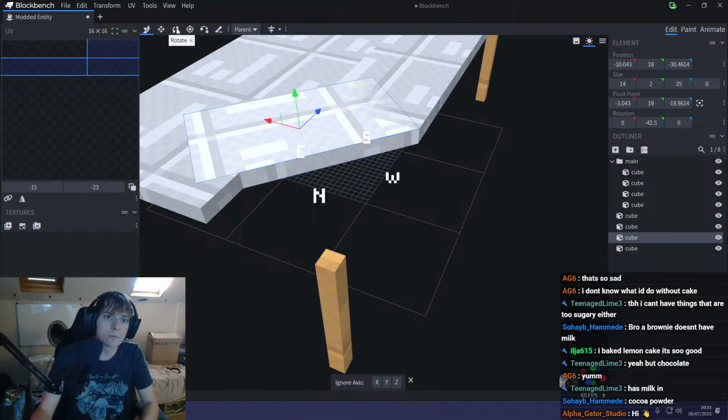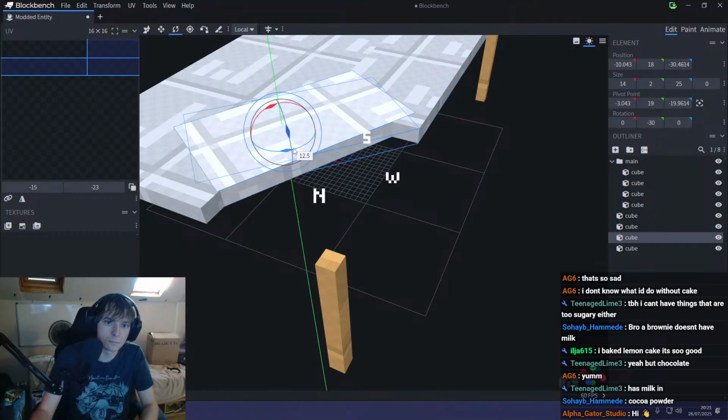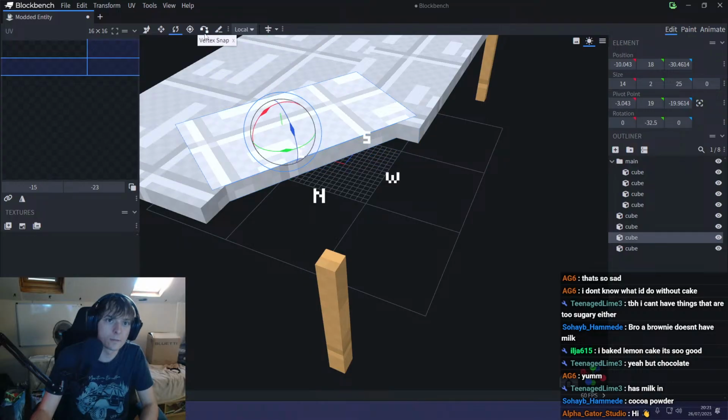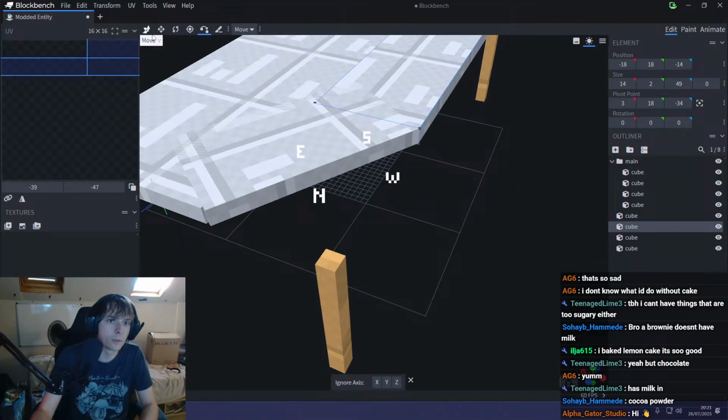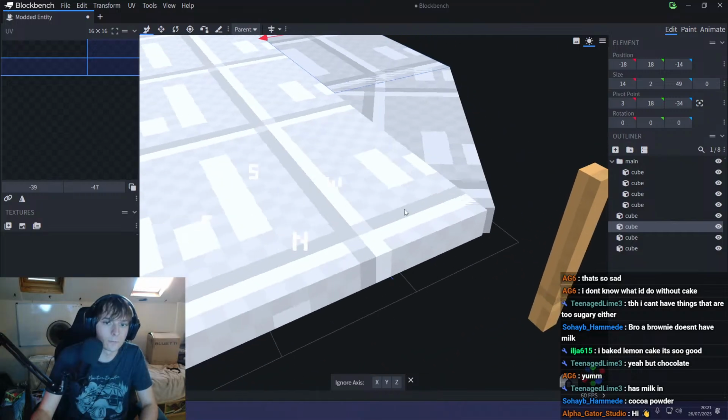Oh no, I'm gonna have to rotate like that. And then, yeah, obviously fix the rotation.